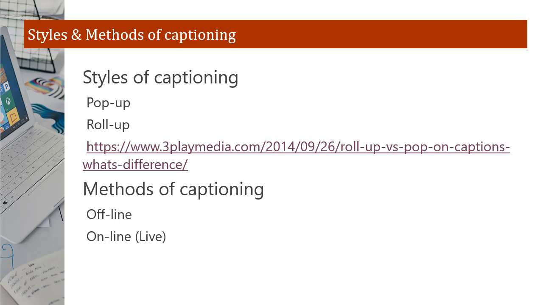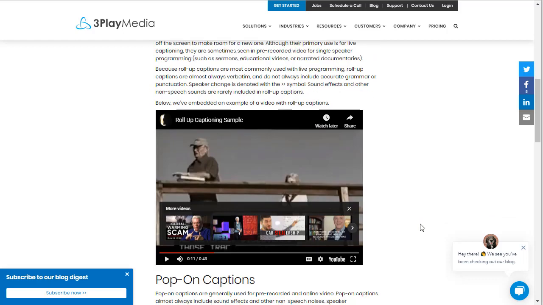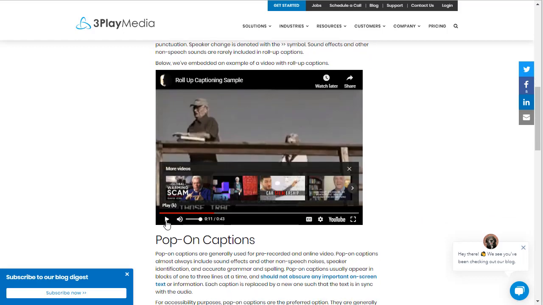So there are two basic styles of captioning that people use. There's the pop-up style and the roll-up style. And I'll just show you, there's a link provided here where you can see the difference in both. It's nothing too dramatic, but I'm going to go over here and I'll actually show it to you. Here's a little website that shows you the different styles. So I'm going to just play this, and they're talking, but I think I've got it turned off where we won't hear it.